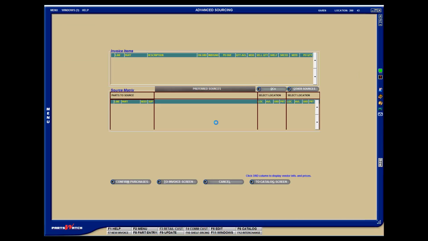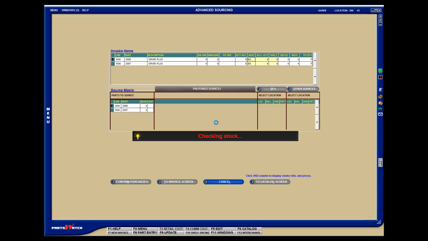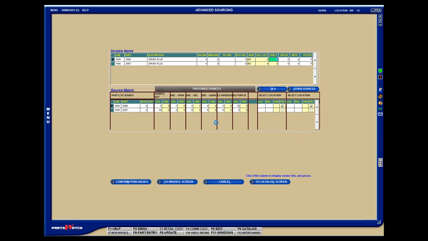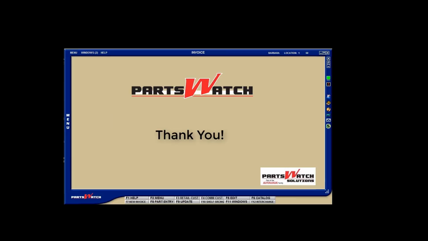If the user clicks yes, the advanced sourcing screen will display, showing available stock at various sources. Please see our video on sourcing multiple parts from a Quick Quote for more information on how to get parts from a source into your store to sell to a customer.